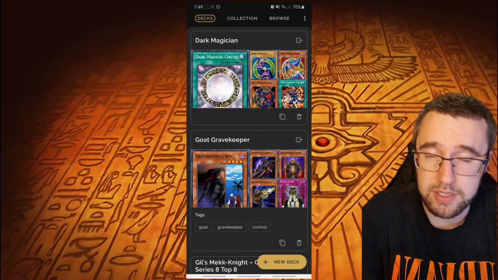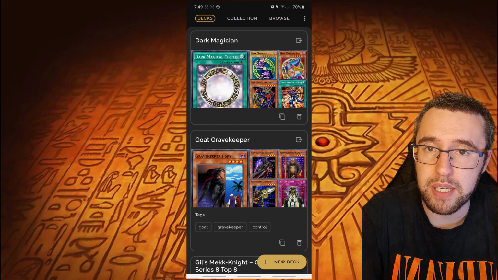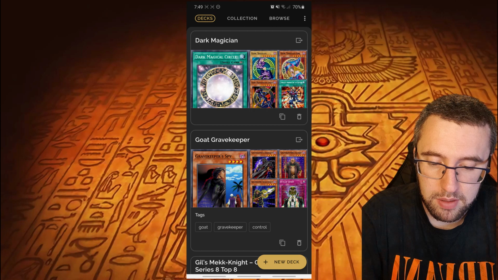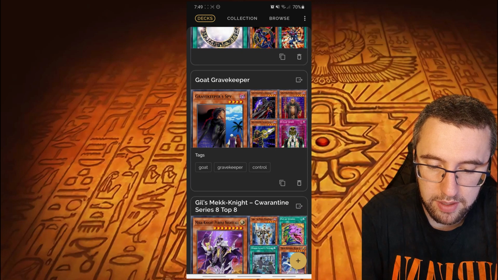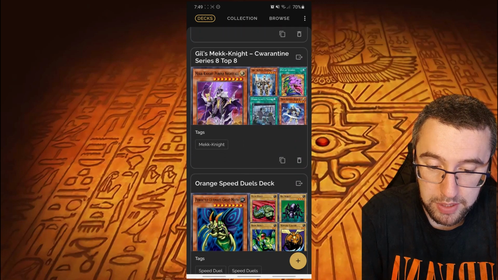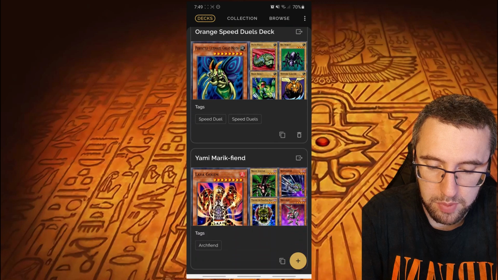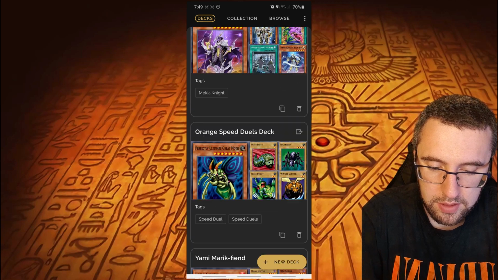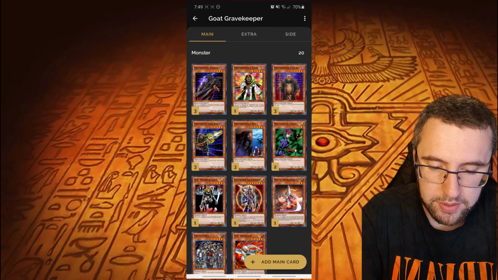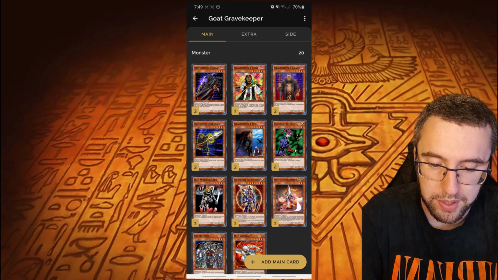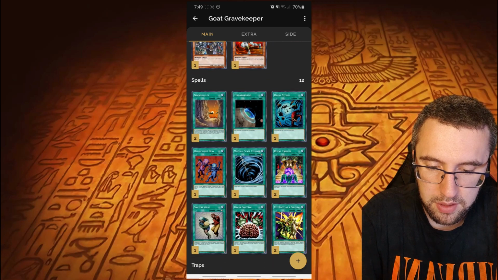Now decks, which is roughly the main beef of the app. So as you can see, I've built a few decks here already. I built a Dark Magician deck, I built a GOAT Gravekeeper deck, and there's a few other, a Speed Duel deck, and a couple of other decks. Now let's take a look at my GOAT Gravekeeper deck. So this is a GOAT format Gravekeeper deck that I've built.